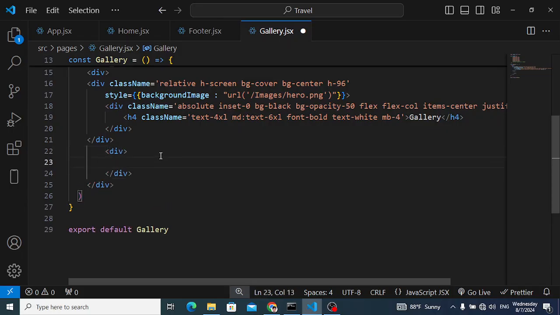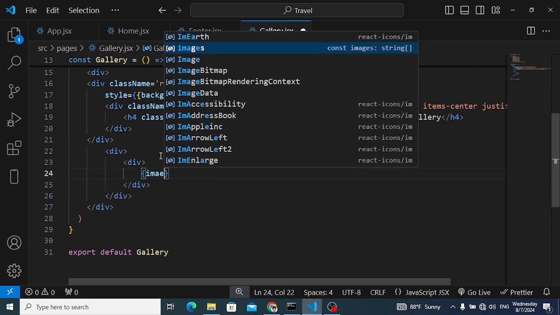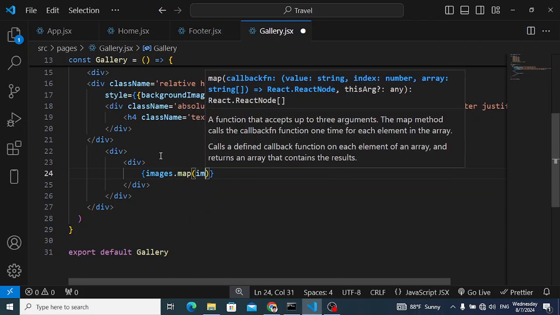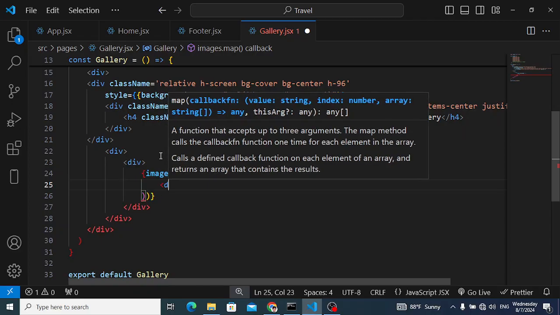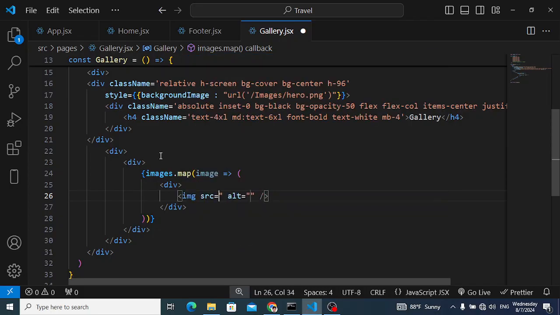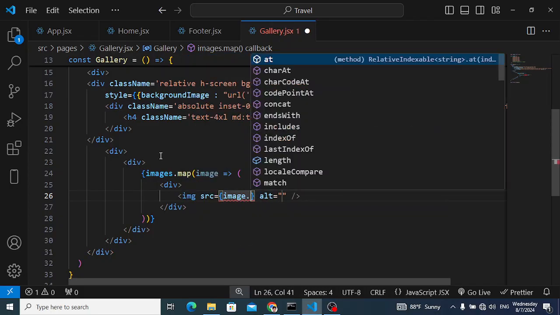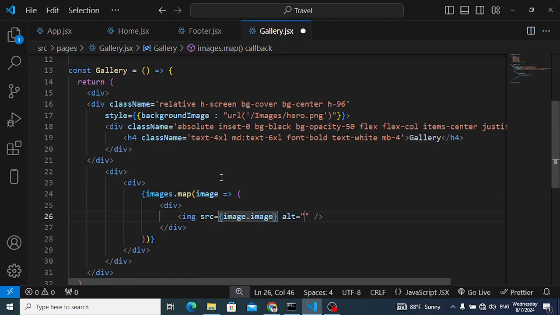Simply come here, let's create a div element, and inside that let's use our images dot map function, image. Let's display the images. Image dot image, I think just simply image. After displaying that, let's check how it looks. Look at the images, let's design it.